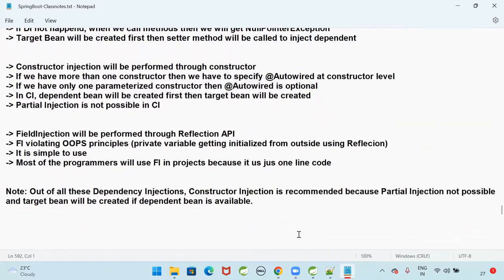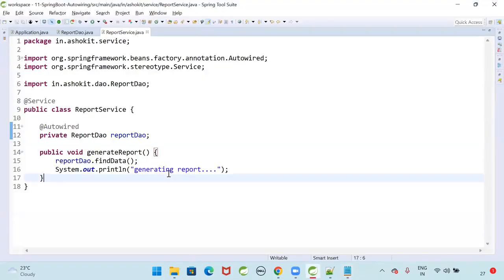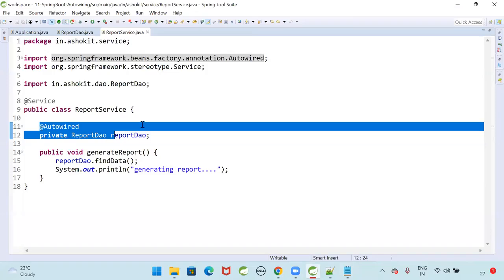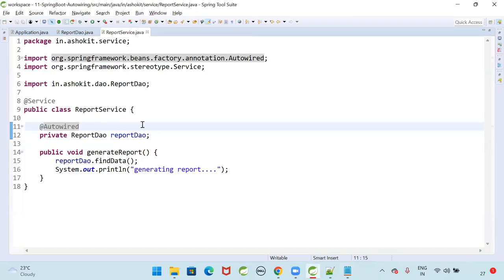Okay, so now when we are going for constructor injection, is it mandatory to write the autowired annotation, or is it optional? If we have only one parameterized constructor, then it is optional.